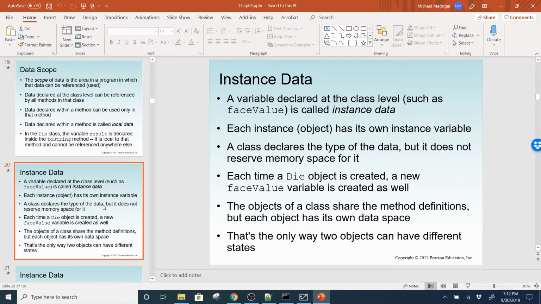Instance data. A variable declared at the class level, such as face value, is called instance data. Each instance object has its own instance variable. A class declares the type of data, but it does not reserve the memory space for it. Each time a die object is created, a new face value is created as well. The objects of a class share the method definitions, but each object has its own data space. That's the only way two objects can have different states.